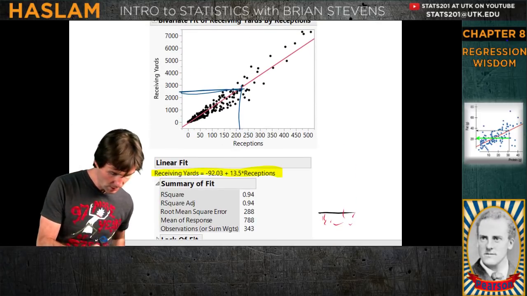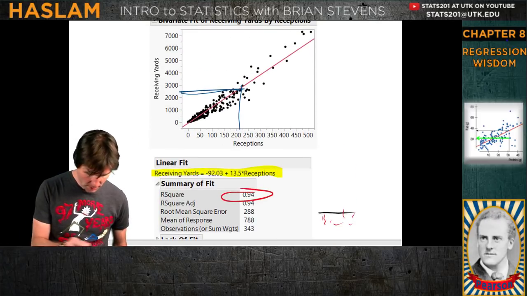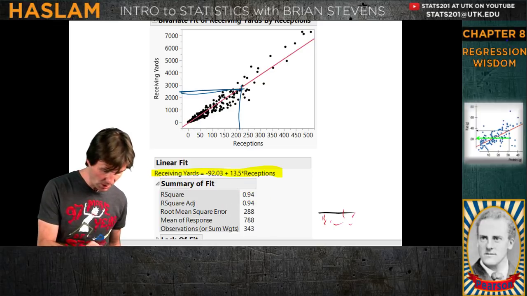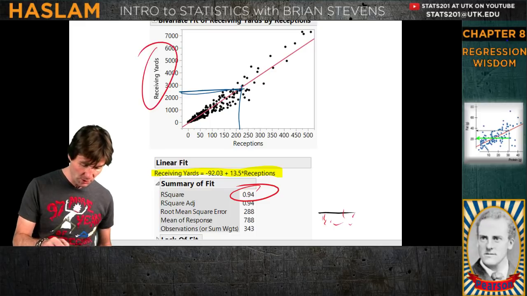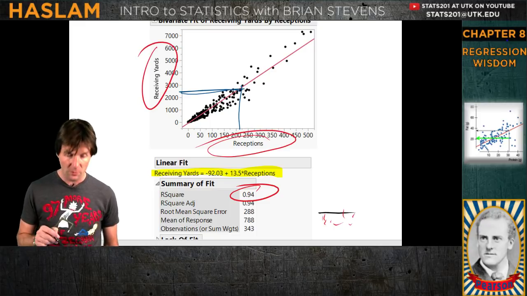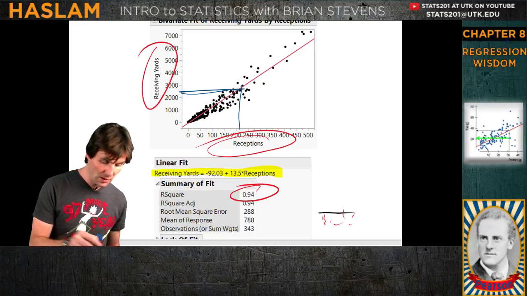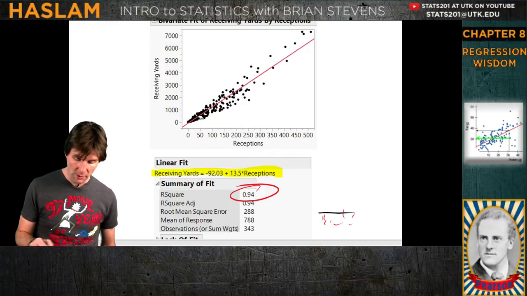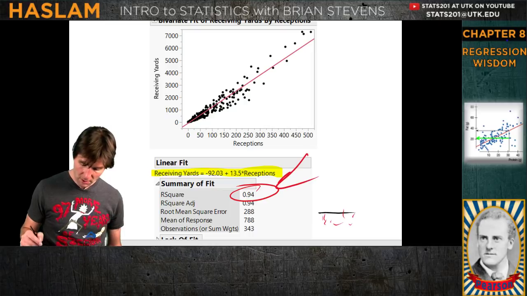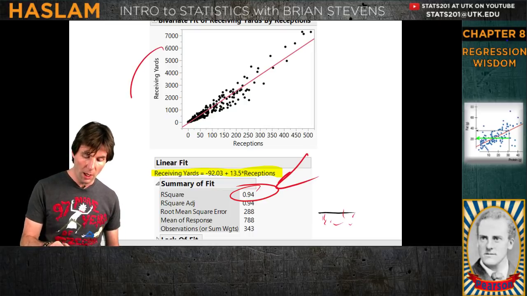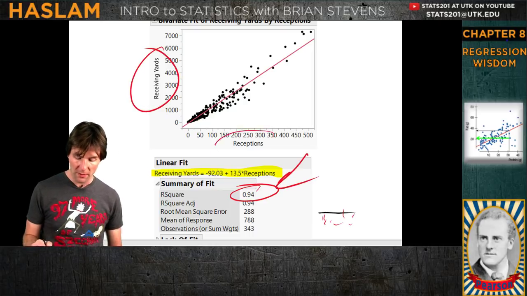So if you notice, that is the r squared. The r squared is the percent of variation in y explained by the variation in x. So it would be 94% of the variation in receiving yards is explained by the variation in receptions. So listen as I say the words, and you'll hear them. Blank percent of the variation in y is explained by the variation in x.